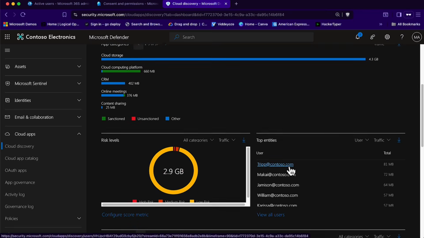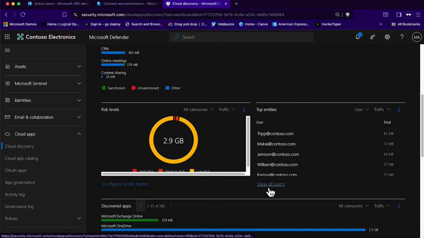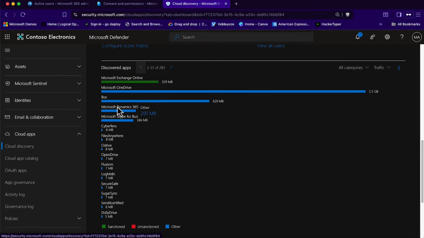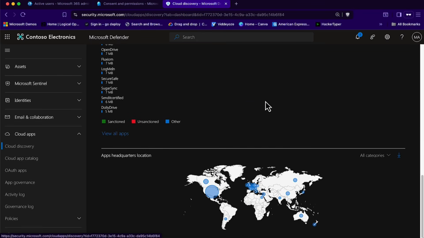And you can see it shows me the most popular users and how much storage they're using. In addition, it shows me what apps have been discovered. And in this case, of course, it's Microsoft 365. OneDrive is always going to be the popular one. And it shows you where the app headquarters are located. So for example, you can see that at the moment 1% of the apps are in Russia. And if I click onto that, it will then filter the apps and show me, and I can then decide, of course, whether to block them or allow them.